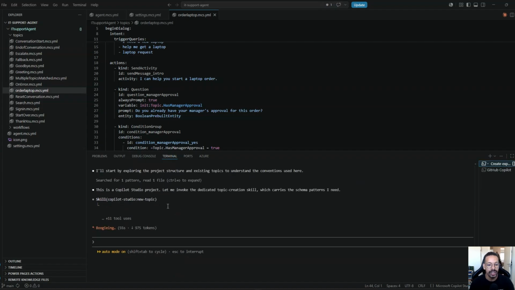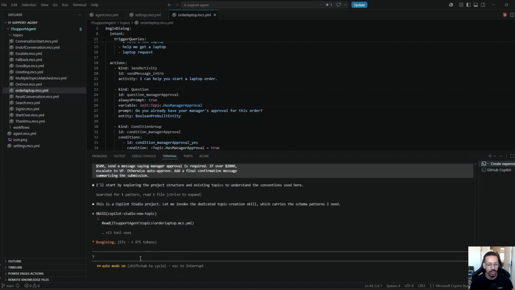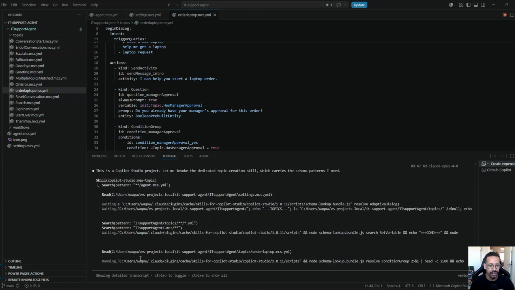So it's exploring the structure, and if I want to see the entire thing it's doing, Control O will show every single thing, which skill it's reading. You can see Copilot Studio new topic, and you can see that it goes here. Let's see if it's adding a new topic, and fantastic. So while it's working, let's jump over to Copilot Studio, and I will show you the agent that was created last time in the last video.